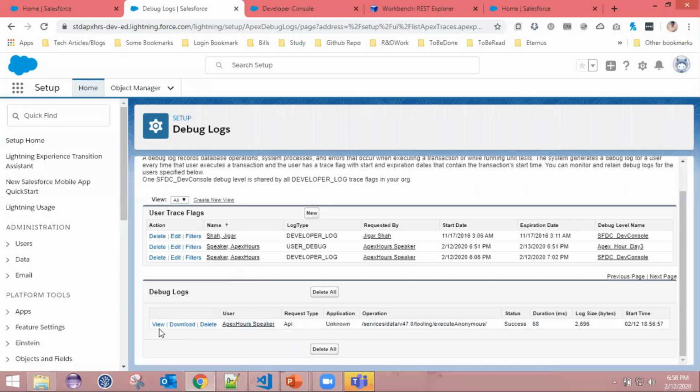So there are the operations: either you can view, download, or delete this. The user, in which context this operation has been performed. What type of request? It's an API request. Application is unknown. Operation, what API I have executed? It's the execute anonymous API. Status is successful, error, or something. How much time it has taken? What is the size of the log file? And what is the start time?